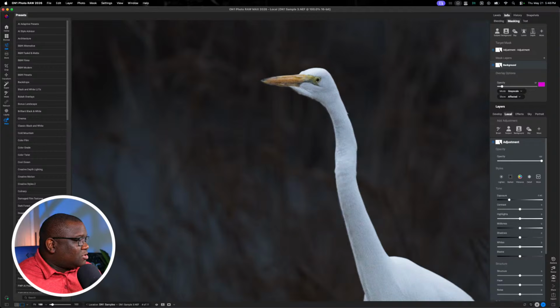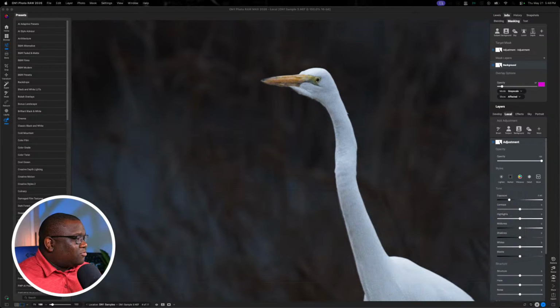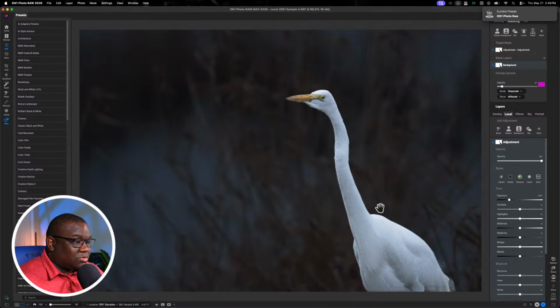Okay. And so I see that Steven says sometimes you have to really zoom in to see it, but it's something the stock libraries can pick up on and fail the image. Okay, so it sounds like Steven is submitting his images to stock libraries, which I don't have much experience with, I'll be honest. But that is a good reason to want to fix that issue. And so I completely understand where you're coming from with this, Stephen.